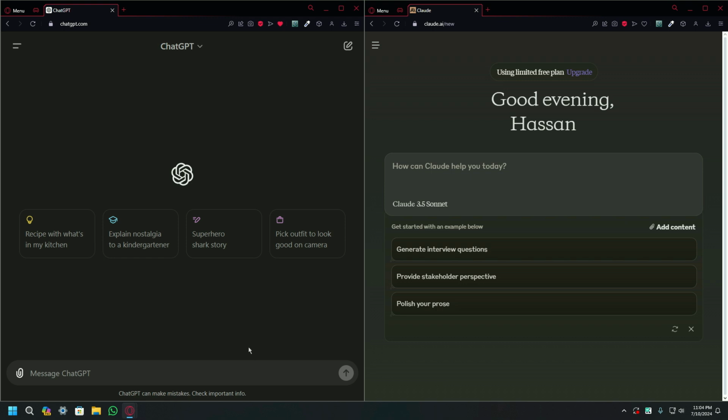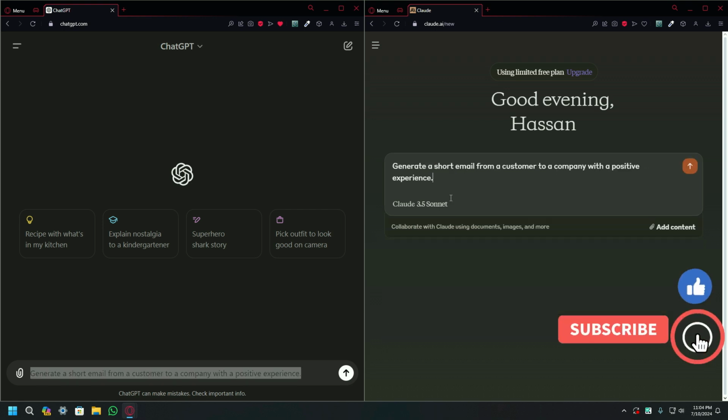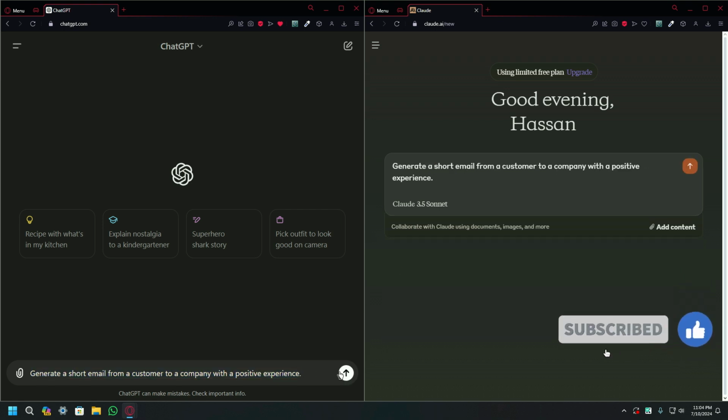Our first prompt is: generate a short email from a customer to a company with a positive experience. Before I execute this prompt, you should know that ChatGPT 4.0 and the new Claude version Sonnet are limited, but you can use them. We have some limited tokens or prompts in both versions, so let's just use the free version of ChatGPT 4.0 and Claude 3.5 Sonnet. I've pasted the prompt in Claude too.